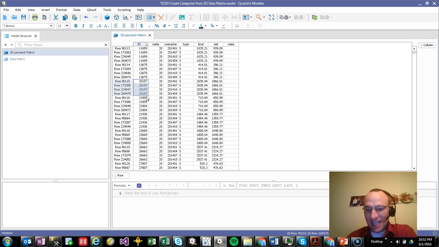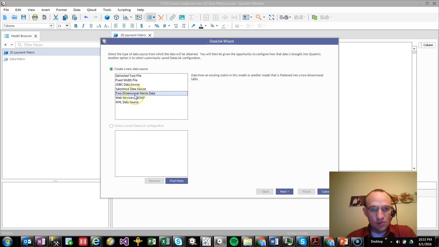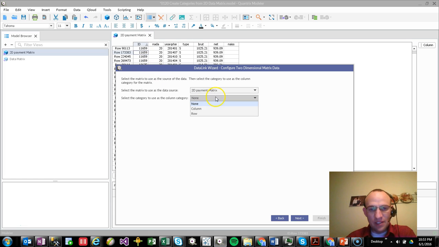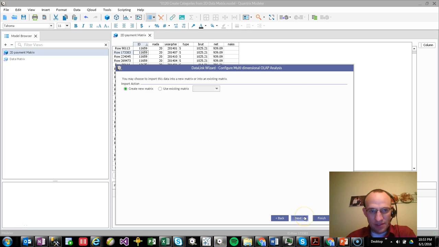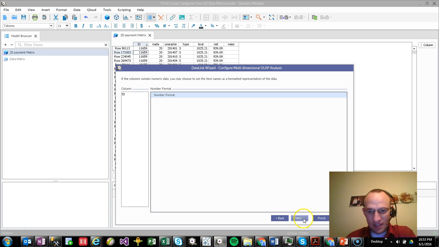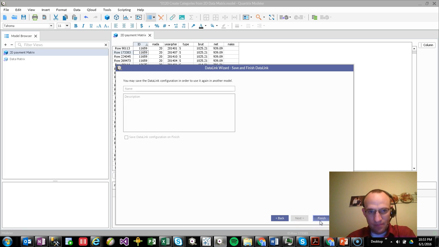And there's really two ways that I can get a unique count. If I want to get a unique list, what I would do is go to Data, go to Data Link, create data link, two-dimensional matrix. I'd have my source be where I'm pulling it from, this 2D payment matrix. My column is the source category I want. And then I'd make this a multi-dimensional OLAP analysis, create a new matrix, clear all these. And I would create ID as a category, maybe have that be ascending, click next, and go ahead and finish it out here.